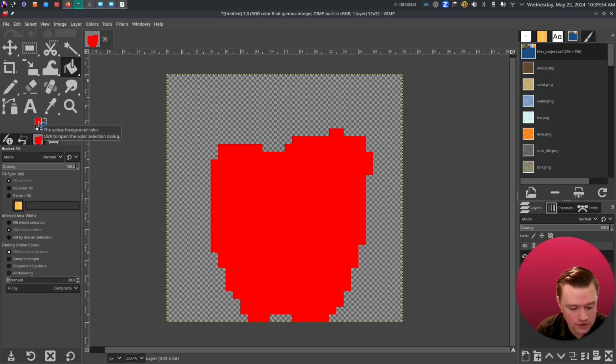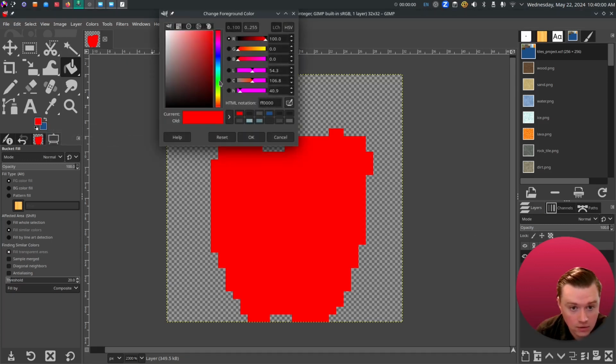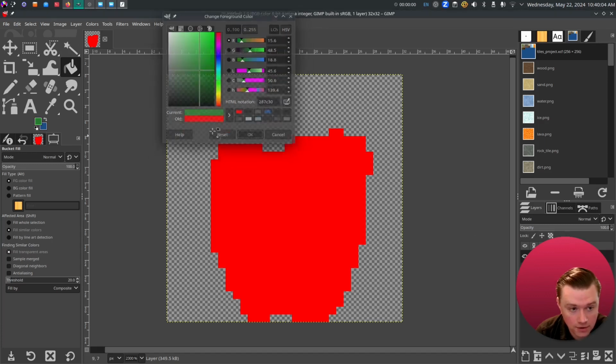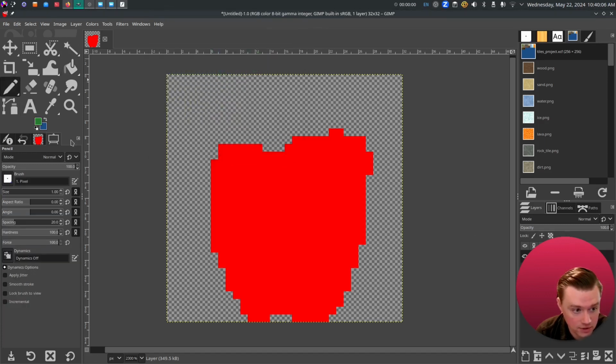And then what we're going to do, we'll come in here and select, instead of red, let's do green. I'm thinking maybe a darker green. Yeah, and then we go back to the pencil tool, and then we come in here and we do that. Perfect. And there we go.